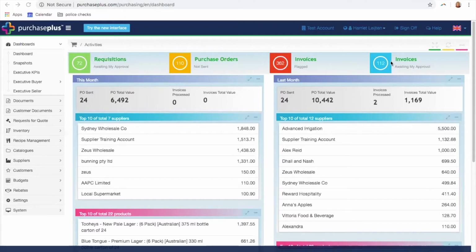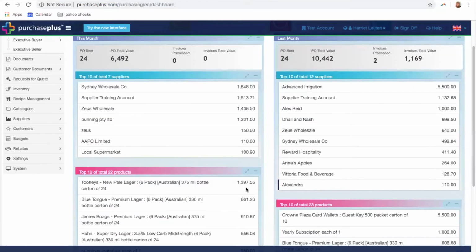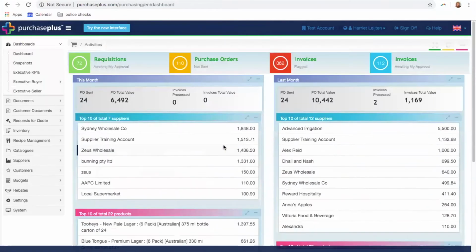Now, for these, fortunately, you won't receive an email per invoice. You should just receive a daily email that indicates the invoices that are awaiting your approval. Okay. And just by clicking on these colored boxes, it will take you to the appropriate screen. Just below, we've got some very high level purchasing data this month versus last month, top 10 suppliers, top products, that kind of thing. But as I said, we will spend a little bit of time a little bit later looking at some of the reporting, which will give you much, much more detailed information. Okay, so this is just kind of a quick reference.